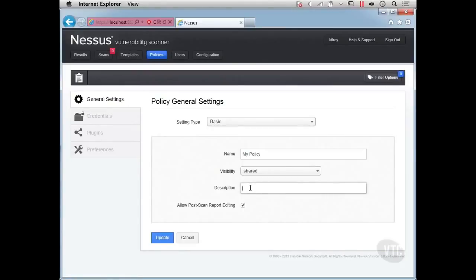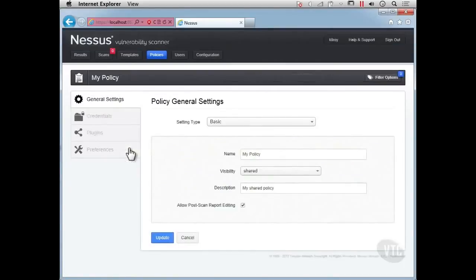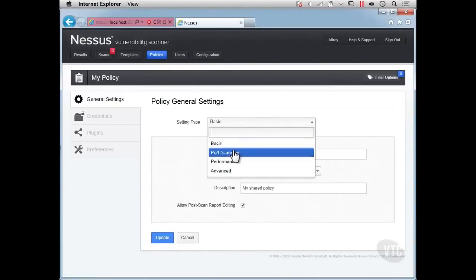If there were multiple users, I could actually share it across to other users and they could make use of it as well. So just going to give it a description here. So my shared policy. So I'm going to update at this point. And now we're going to go back into here and we're going to take a look at the other settings.